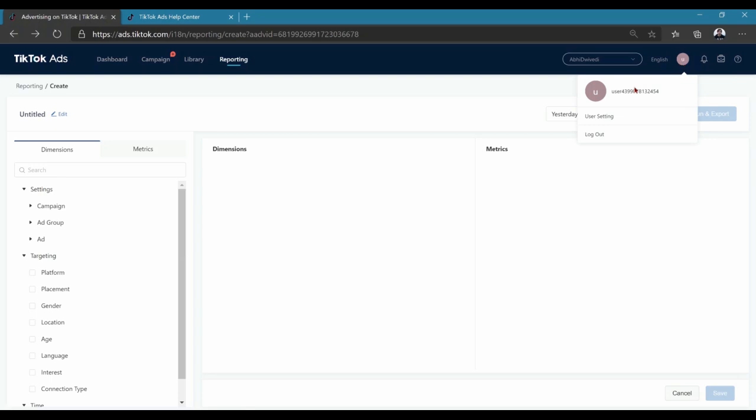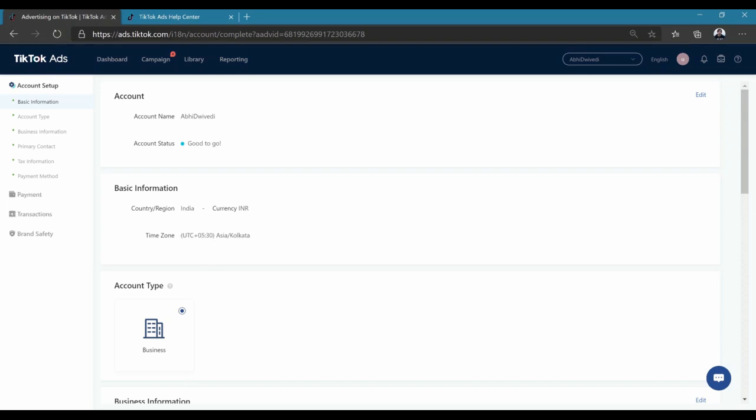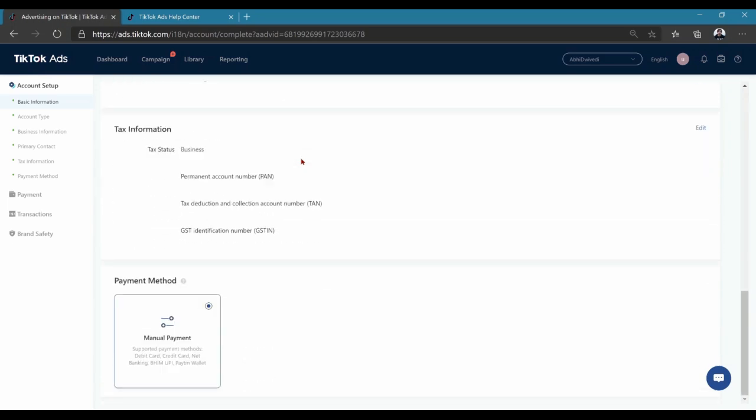And now let's get into Ad Account Settings. You'll be opted to leave the site, so click on Leave. Once you're in Settings, it will show you all of your account information, such as basic information, business information, contact, tax information, and payment method. As for the payment method, right now, TikTok only accepts prepaid payment. So you need to recharge your account and then the ads will be delivered. They are working on a postpaid as well, but so far, prepaid is the only payment option available.